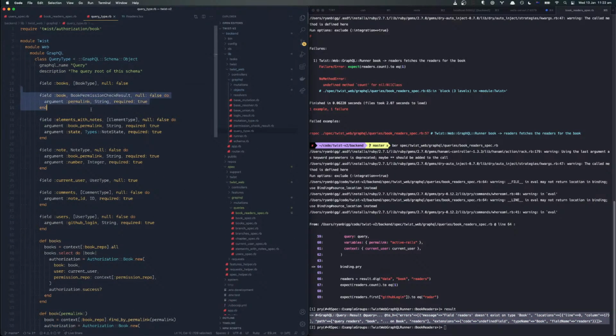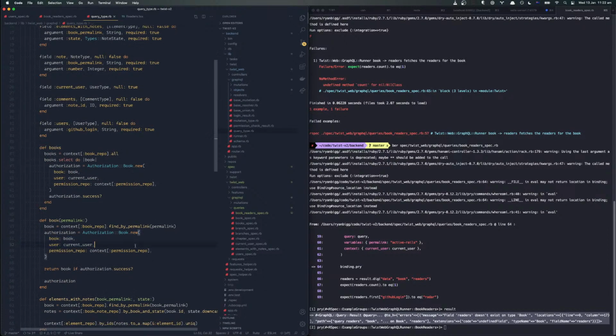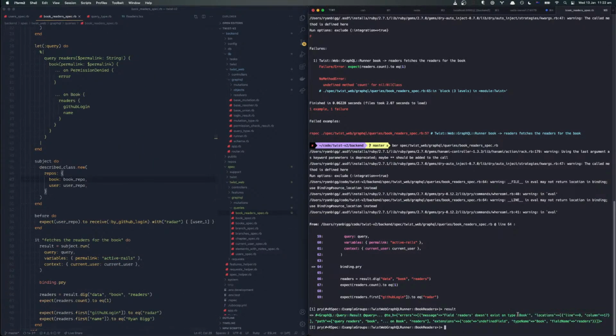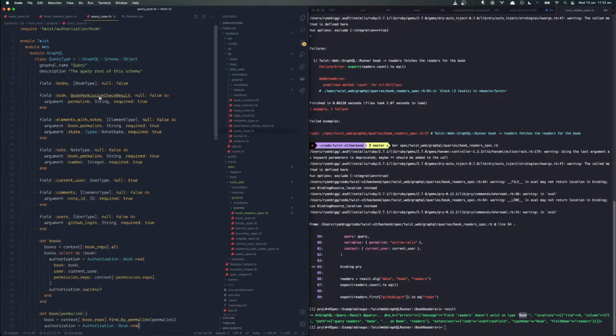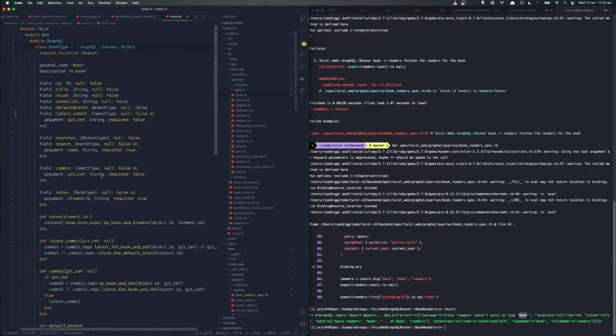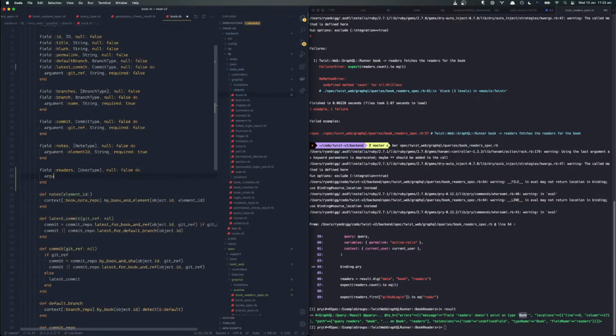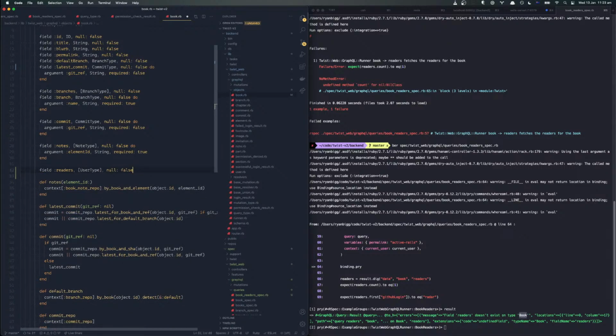So query type, when we return this thing, it's going to return a book permission check result. And I don't know actually if that's going to return the right thing. Yeah, readers doesn't exist on type book. This book permission check result is either going to return a book type or a permission denied type. This looks like it's returning a book type. So we go to book type over here, and now we want to define readers. So we go field readers is user type. This association is never null, and it doesn't really have an argument. It's just like, get me all the readers of this book.